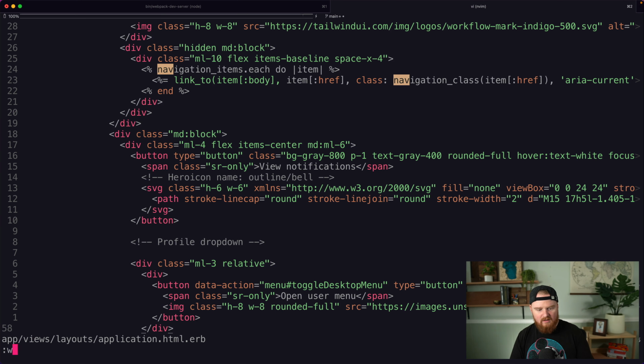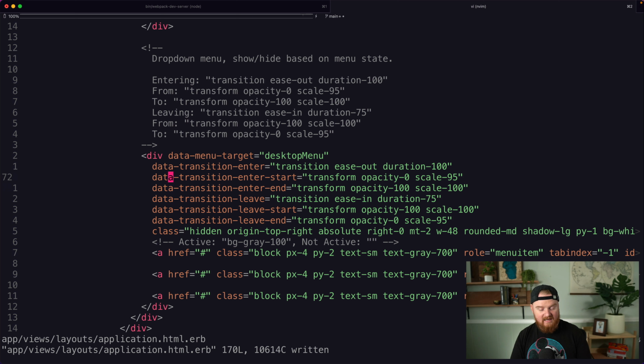Okay. All right, so that's ltransition. It's super easy to just pull it in. You call toggle. You can also explicitly call enter or leave.